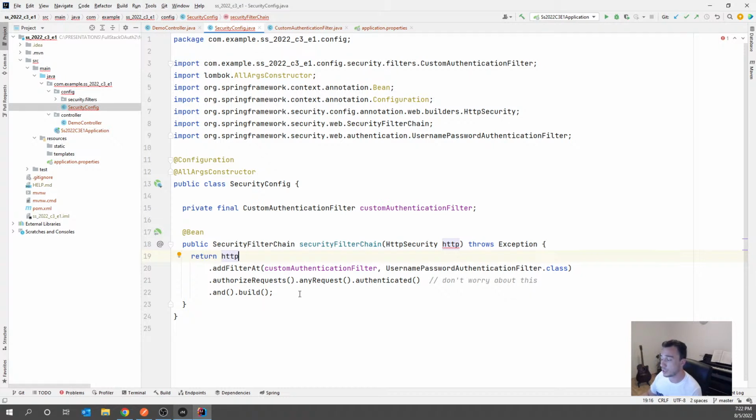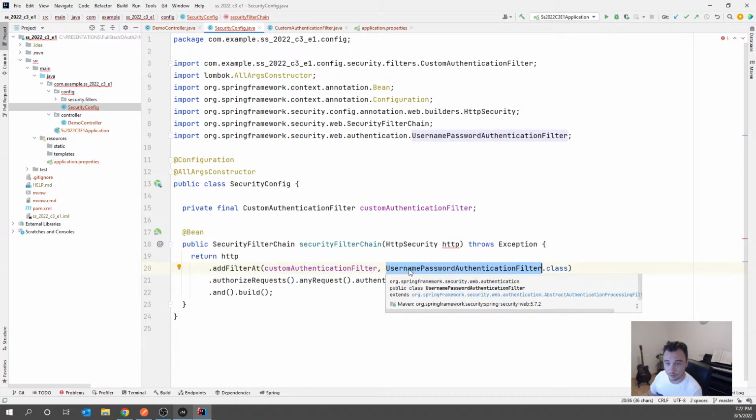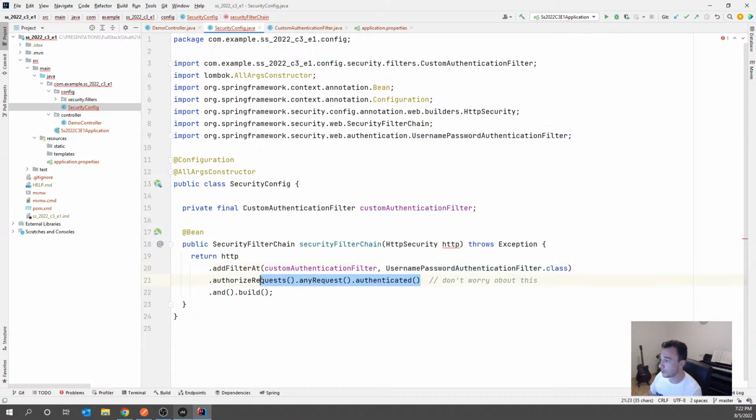So now what you can read here is that I added a new filter at the position where the authentication filter usually lies, and then I said that to call any of the endpoints, you need to be authenticated, and that's basically everything I needed to do.